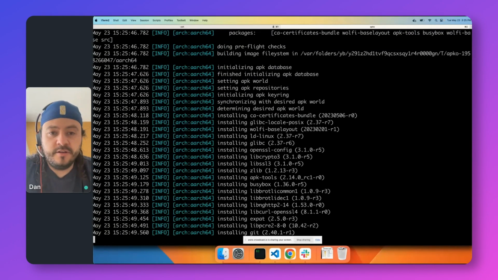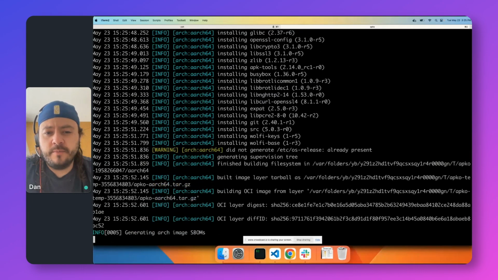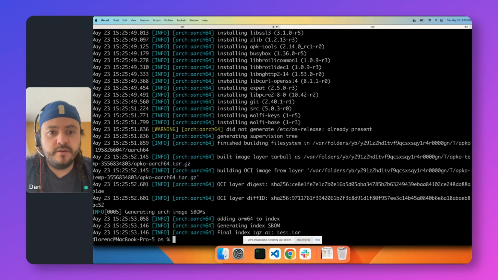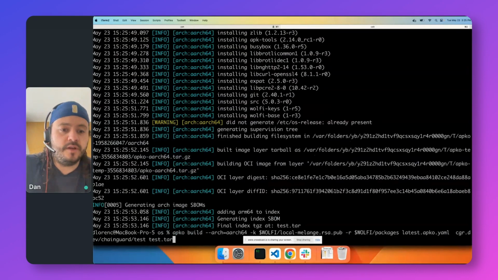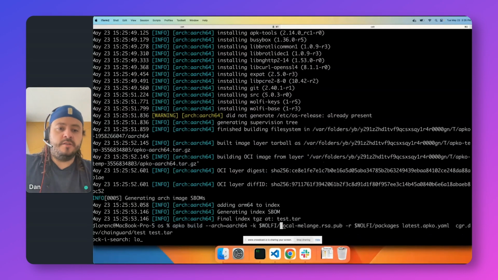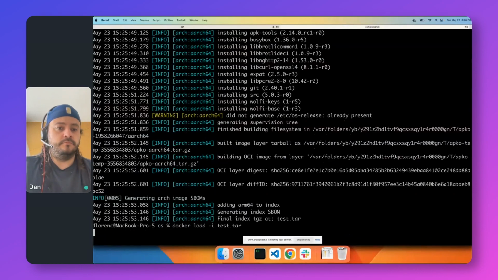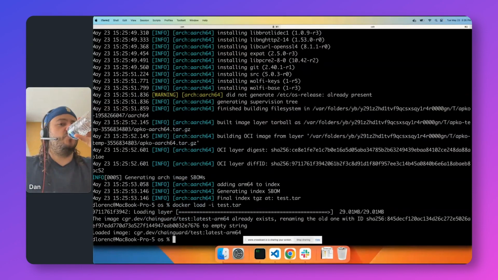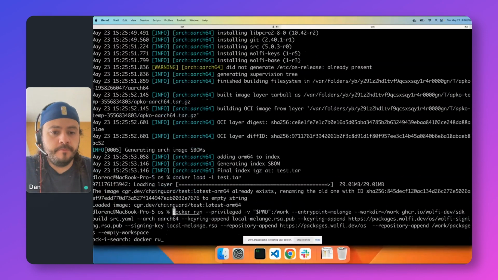All those packages directly in. As you notice here, I'm just running apko directly on my Mac instead of inside of Docker, because it has native support for that now, which is pretty cool. It's just the apko command, no docker run. Let's load it. All right, let's run.